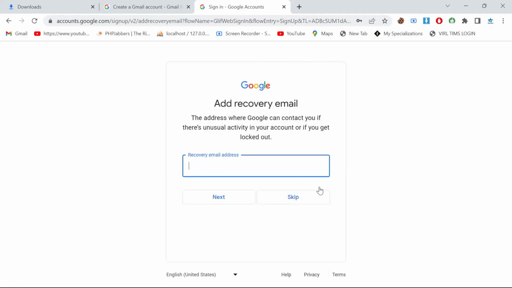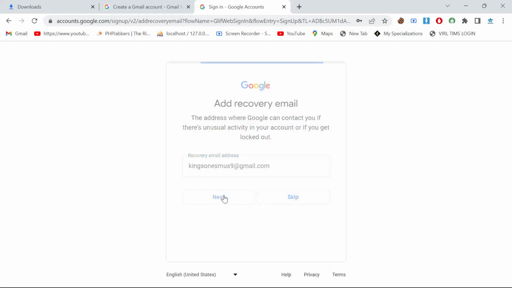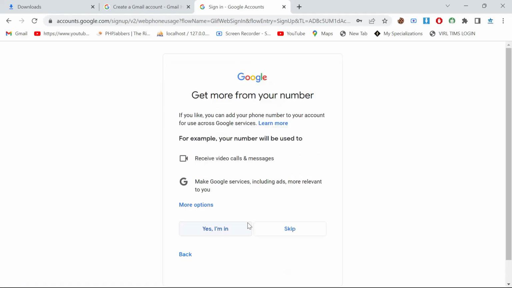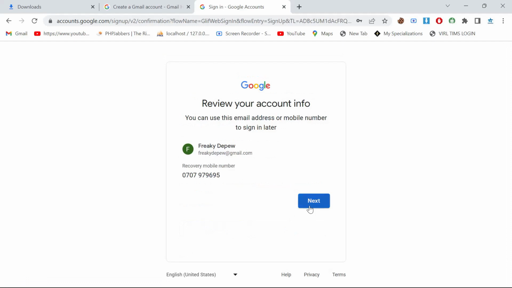Once you have confirmed your number, the next thing it asks for is a recovery email. A recovery email is in case the number fails, then you have another option. For the recovery email, I'm going to use my personal Gmail account. Then you click next. Then next again. Yes, I'm in. Just click yes, I'm in. Then you click next.